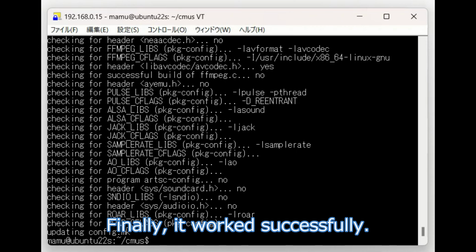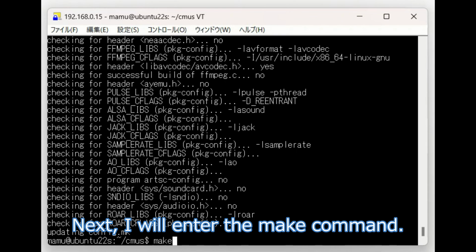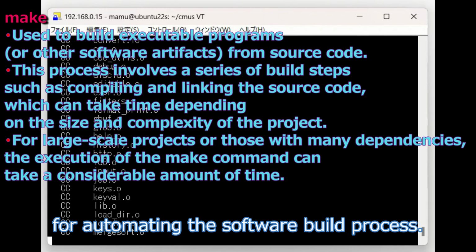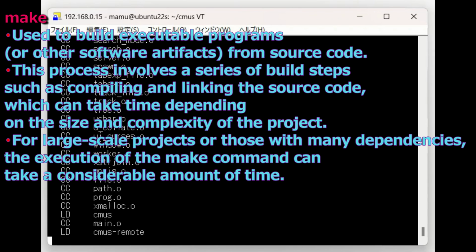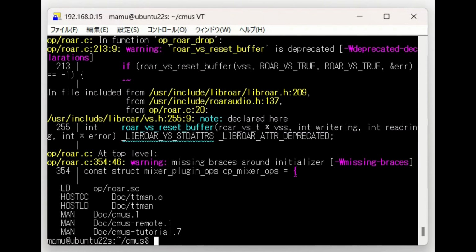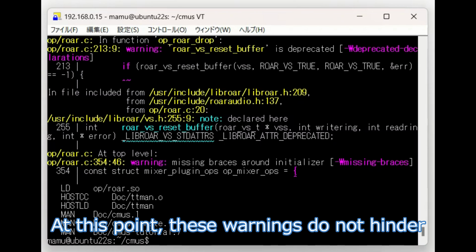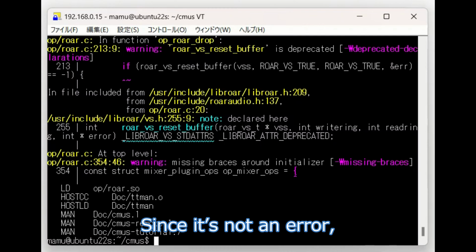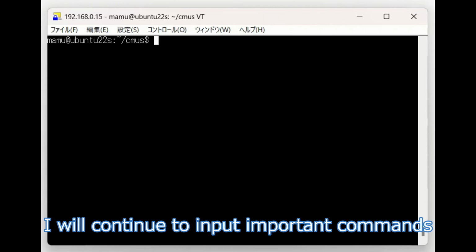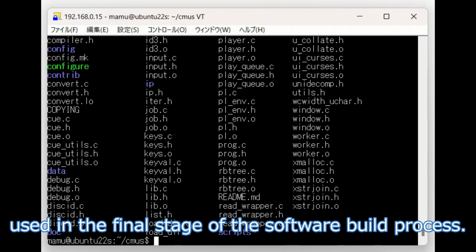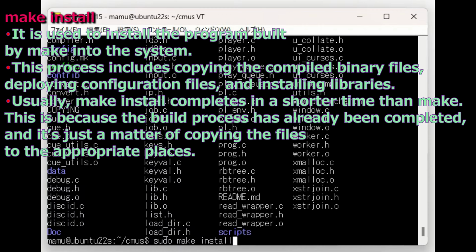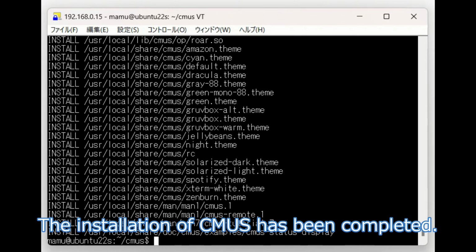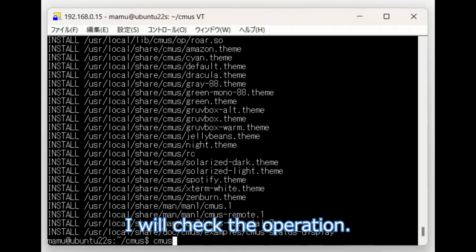Finally, it worked successfully. Next, I will enter the make command. Make is a tool used for automating the software build process. A few warnings appeared. At this point, these warnings do not hinder the completion of the build process. Since it's not an error, I will continue to input important commands used in the final stage of the software build process. The installation of cmus has been completed. I will check the operation.